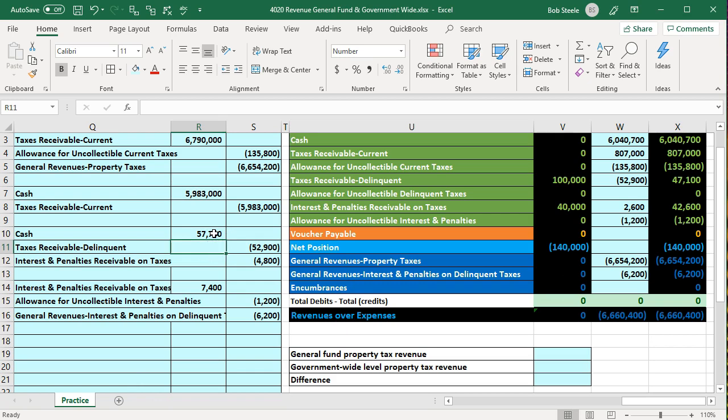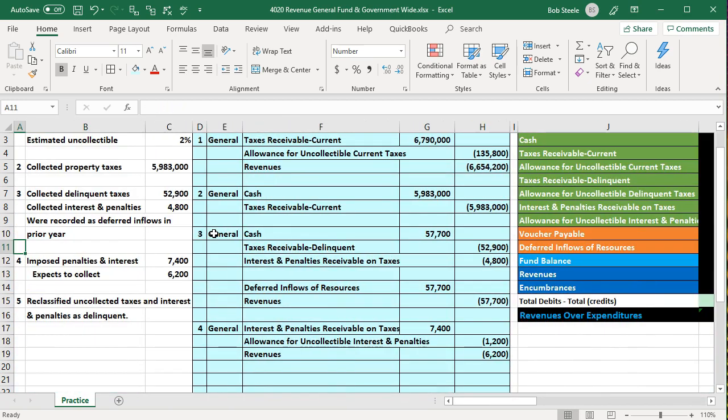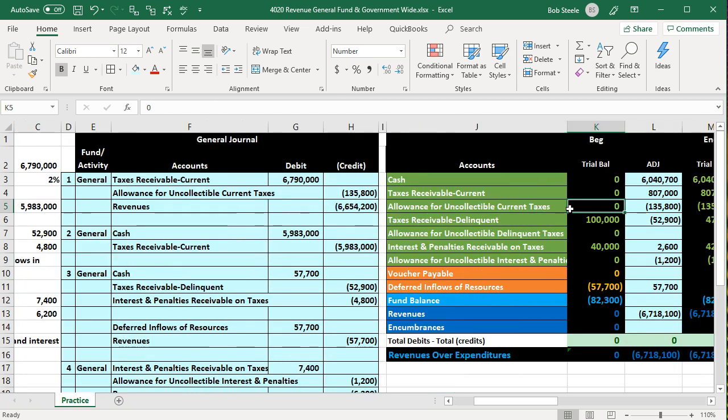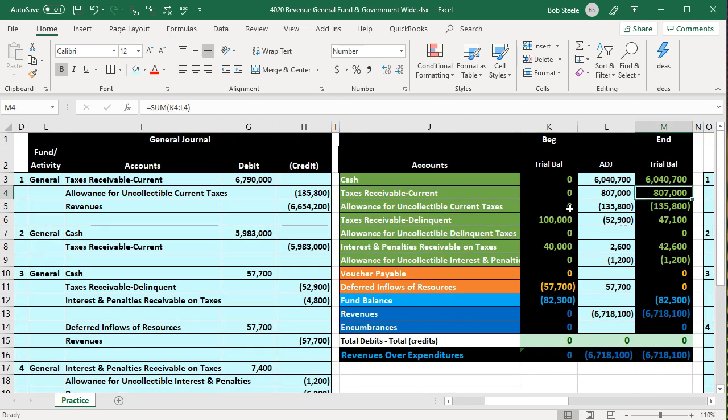Next transaction, we're going to scroll all the way back here and see what we have next. We're going to reclassify uncollectible taxes and interest and penalties as delinquent. So we're going to reclassify these items. So notice we have the current portion now. This is what is in the receivable that's not collected. This is the related allowance. We need to move these two from the current to the delinquent. So we're just going to move those two down from up top to down below.